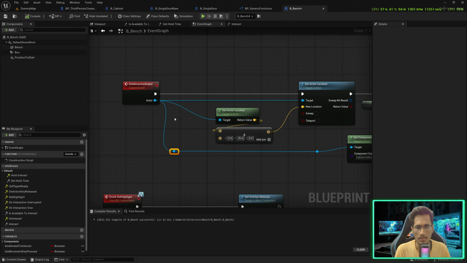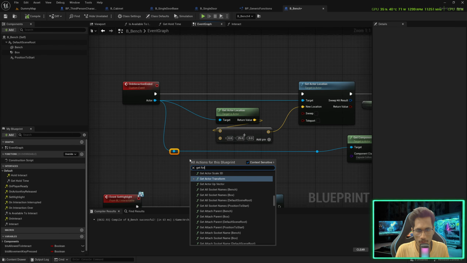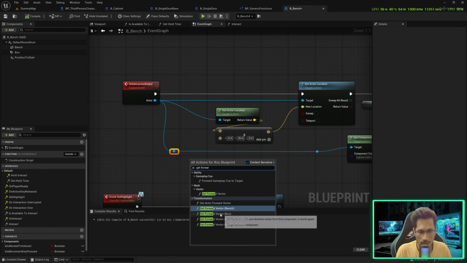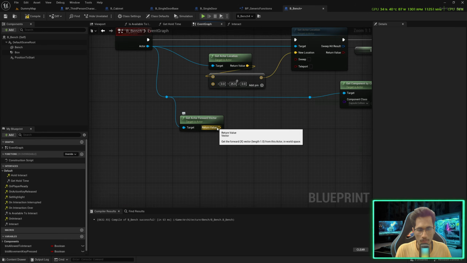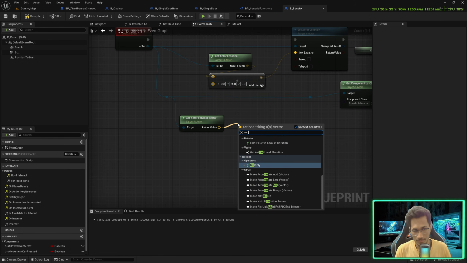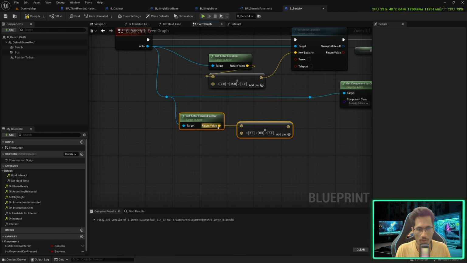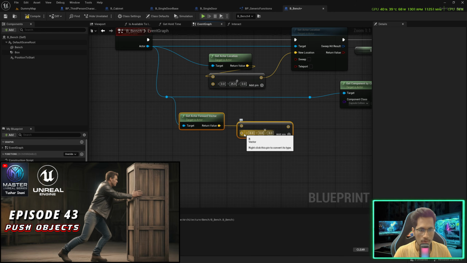So where is my bench? Okay, so get the forward vector of our player. So get actor forward vector, and this is our actor. We will multiply. Again, to understand the concept of forward vector in detail and how it's used in interaction and in predictions, check out the cabinet push interaction episodes.